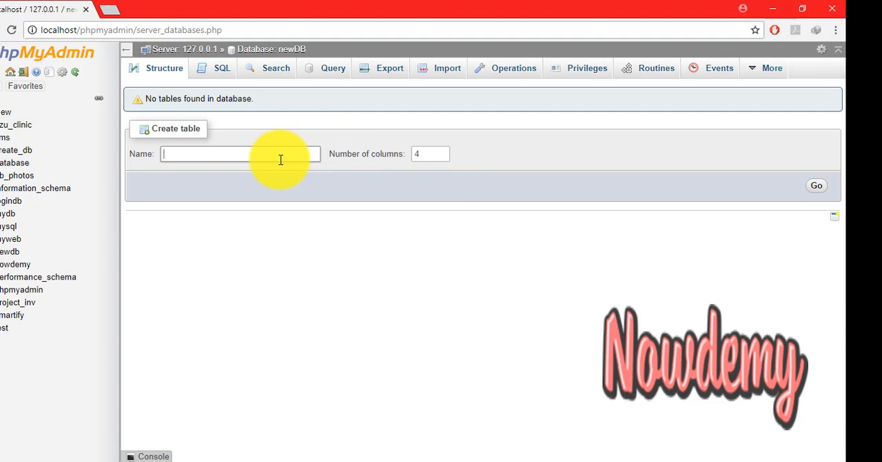Now I want to create a table over here. So, a new table, and here I can specify the number of rows, like names, username, phone, and their message. So I will take 4 rows. I can change these to any number, but I will take 4 columns over here and go.